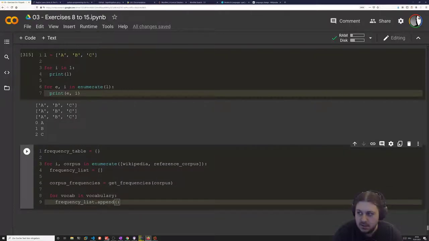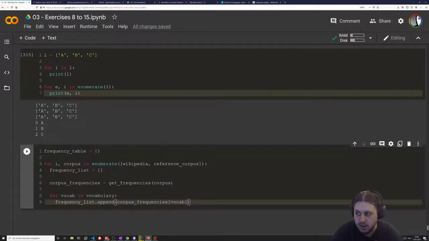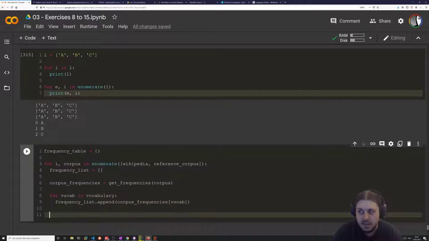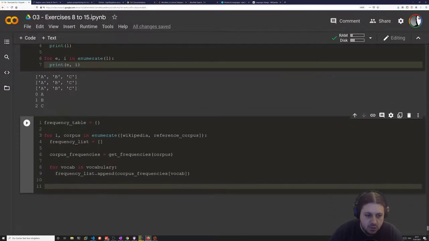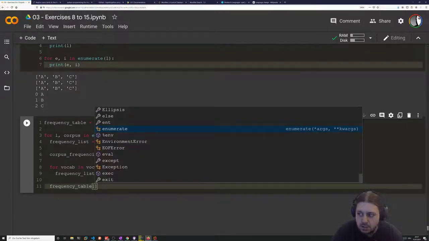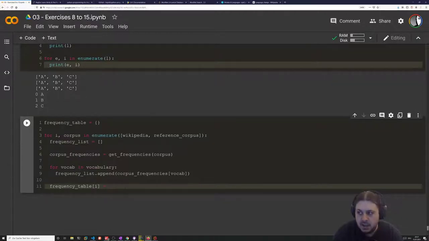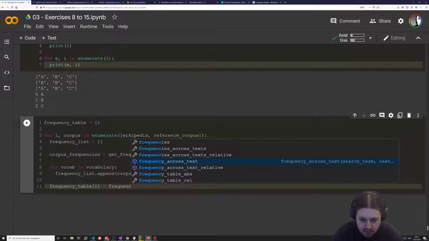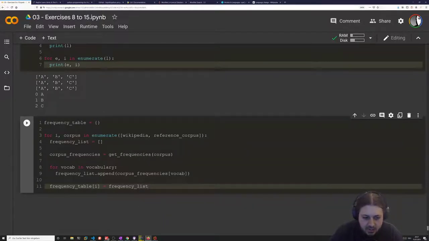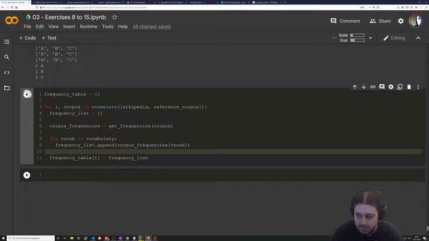So frequency list.append. Now we have the corpus frequencies, and we're going to look up the word that we're looking at the moment. And then ultimately we are going to add this set of frequencies to our frequency table above, so to the large frequency table. And as our index here, we are going to use i, so our corpus index. So 0 for the Wikipedia corpus or the target corpus and 1 for the reference corpus. And this then is going to be our frequency. We want to assign our frequency list, which we generated, to that. Let's see if I didn't make any typos this time.